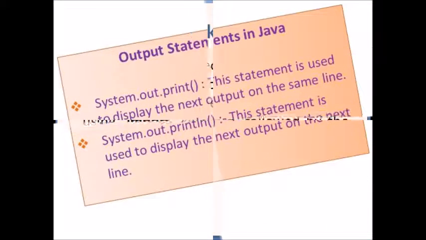In order to display the output in Java, we can use output statements in two ways, either by using system.out.print or by using system.out.println. By using the system.out.print statement, we can display the next output on the same line. And by using the system.out.println statement, we can display the next output on the next line.